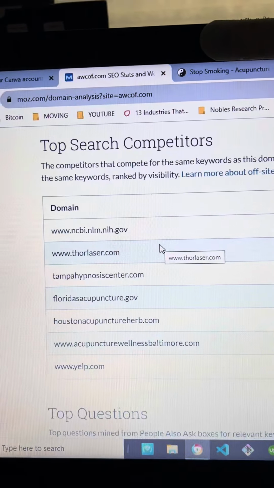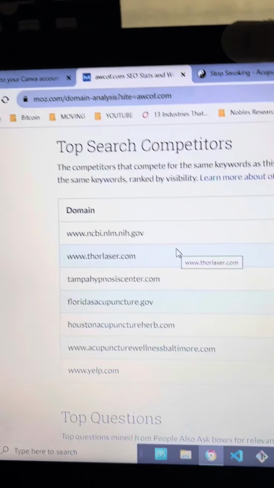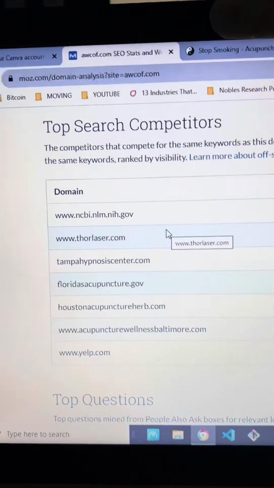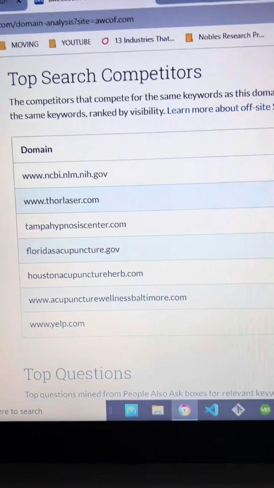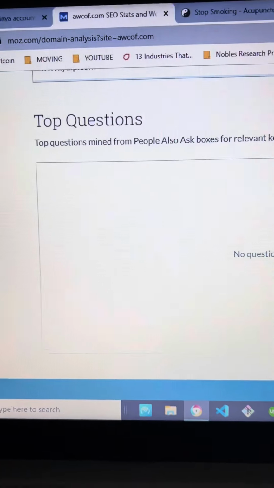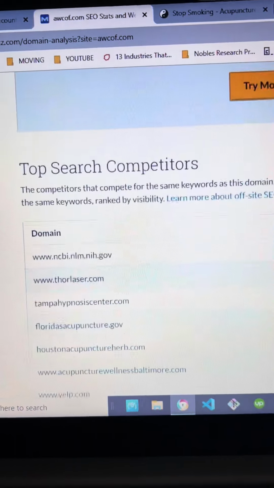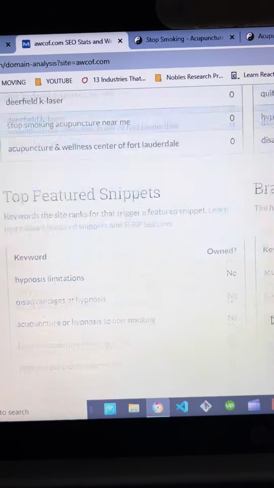So I would try to have a backlink that would help to build credibility with Thor Laser or with laser therapy products. And overall, I'd be building external backlinks to help with the overall site. And that is how you would use Moz for an SEO audit, and just some small tidbits that I would do if I was working with this company.